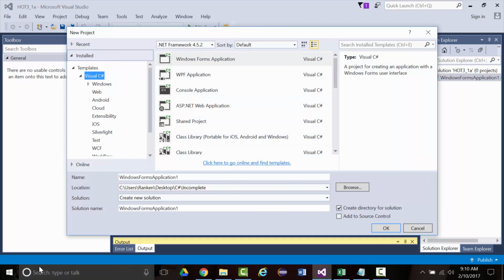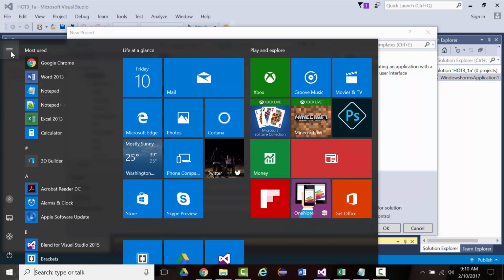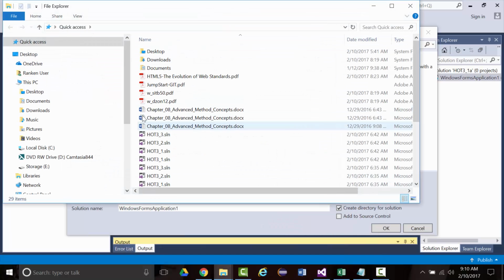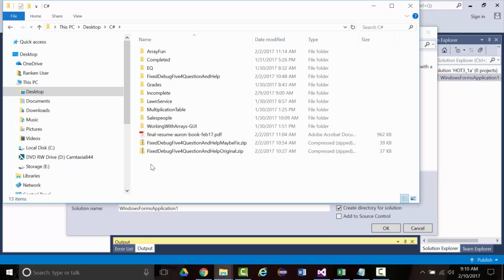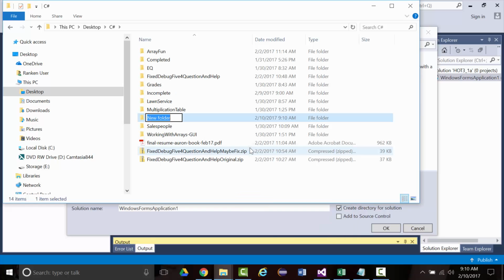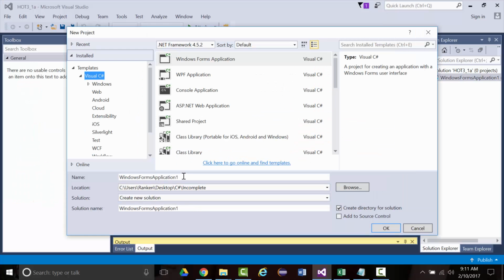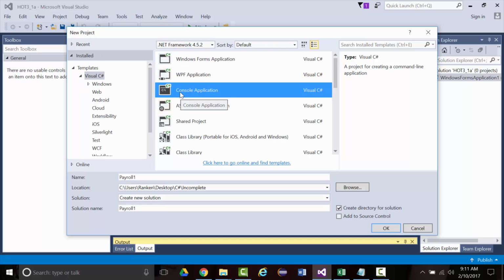In fact, what I'm going to do here very quickly, I'm going to create myself a new subfolder called Payroll in Class. I'm going to throw everything into there. And I'm going to call this one Payroll 1 because that's what we were told to do, and I want it to be a console application.